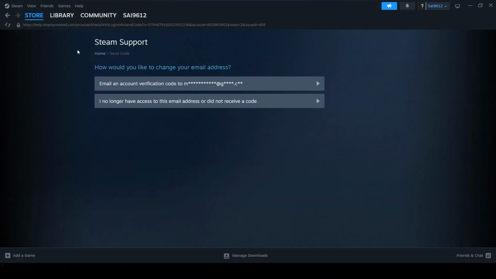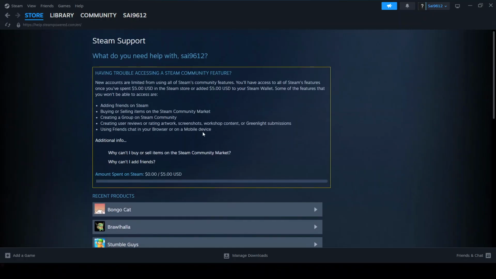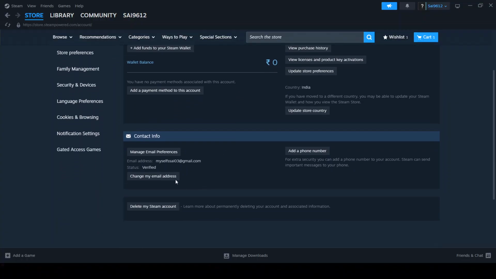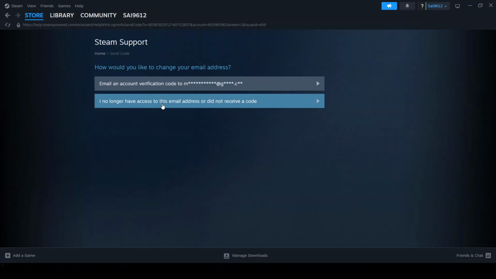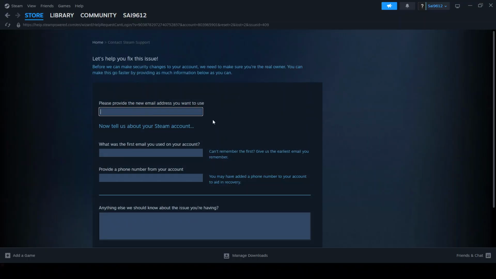If you can't complete it inside the client or you don't have those recovery options, use the Steam support path. Go to Steam support and select Change my email address, then choose I no longer have access to this email. You'll be asked for a new email and details that prove ownership of the account.